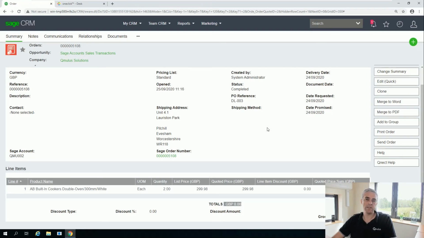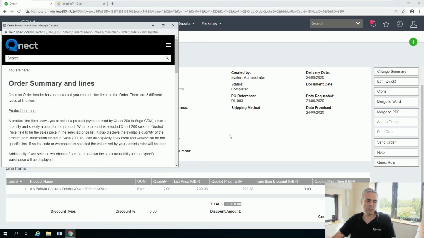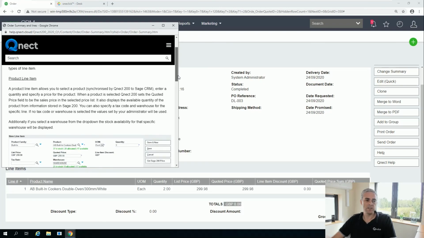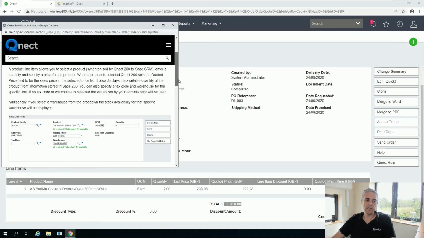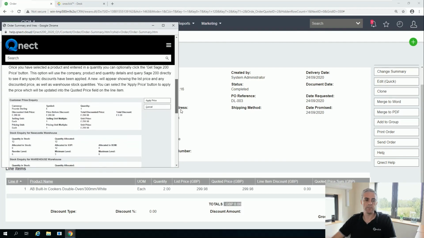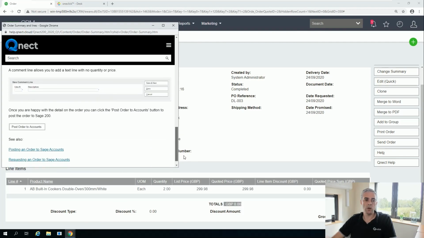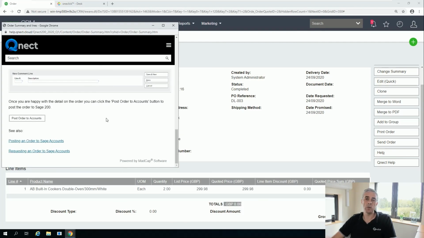From within any area of CRM that has Qnect integration, there is also a Qnect help option. The one selected takes you to context-related help, giving you information about that particular function within Sage CRM. We can see, for example, I'm currently in an order record, and I can see details about the order, summary, and lines. Information such as the product line screens with the product and warehouse selection, and also the free text and comment lines, and the new post to order accounts button that's put onto the screen as part of Qnect 200.